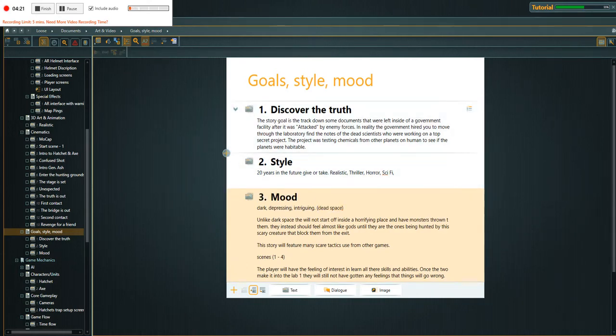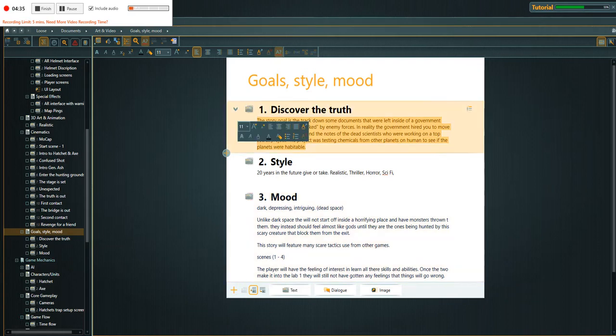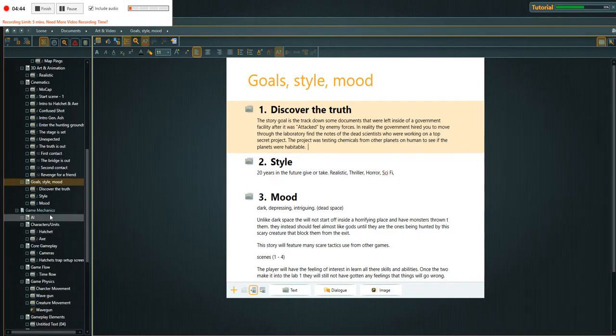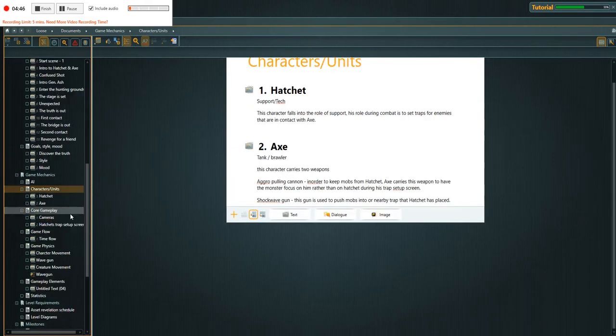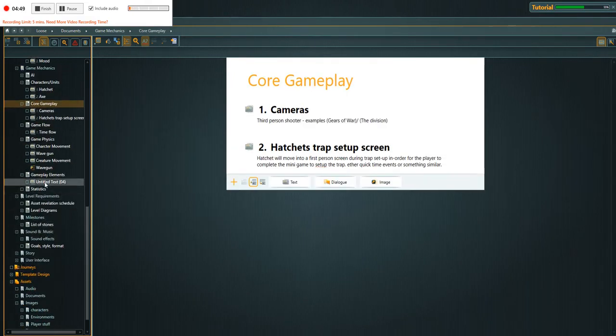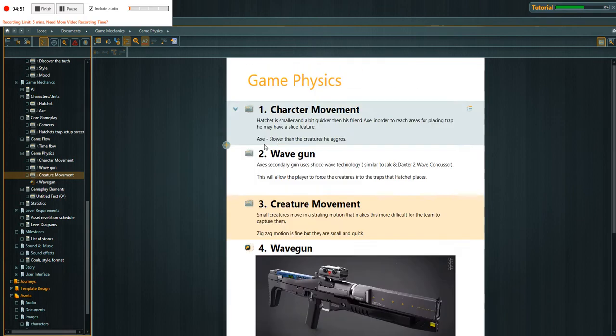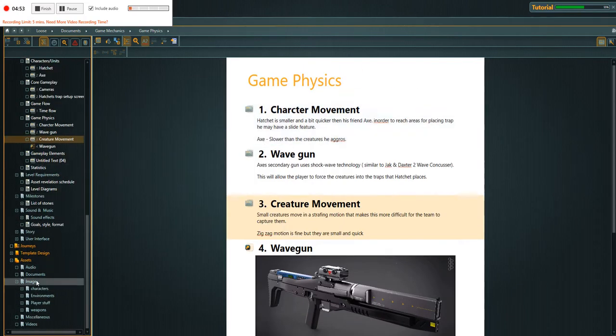Basically, these two characters are moving through this facility. The story is that these two characters are hunters or trappers, and if you know anything about script writing, one's being hunted or trapped. That's the concept of it. And then AI characters, some game physics, and some imagery.